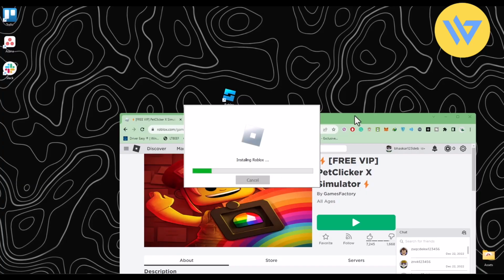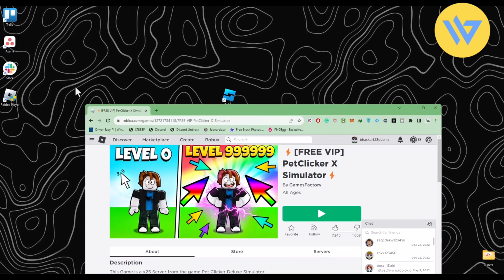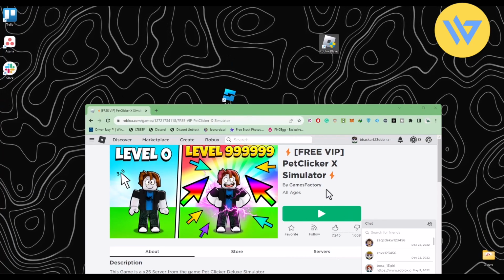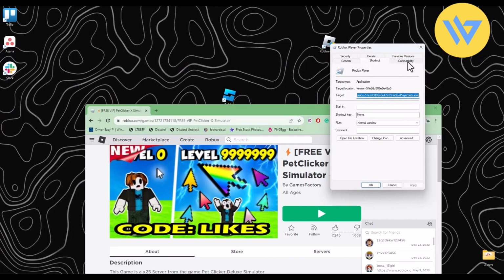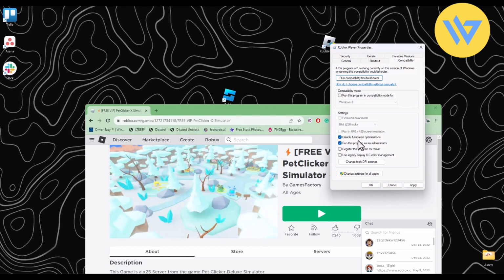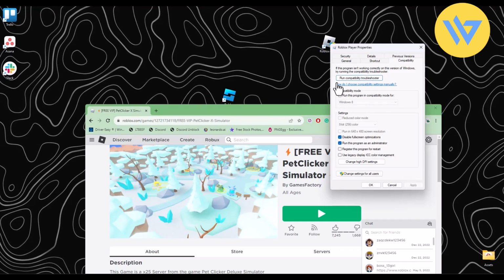Now as you can see, the Roblox player is installing. Now after it's done, you will find the player right over here. Before launching any game, first right click on your Roblox player, go to properties and go to compatibility. Enable the options right over here. Click on apply. Now after that, click on run compatibility troubleshooter.